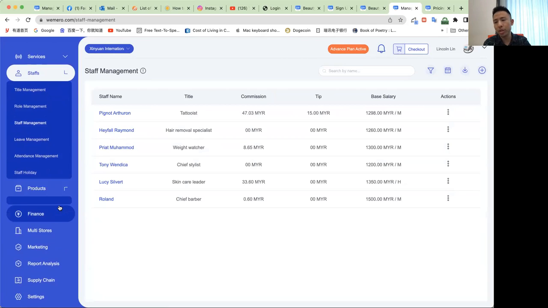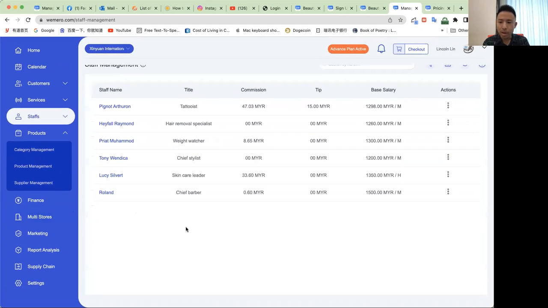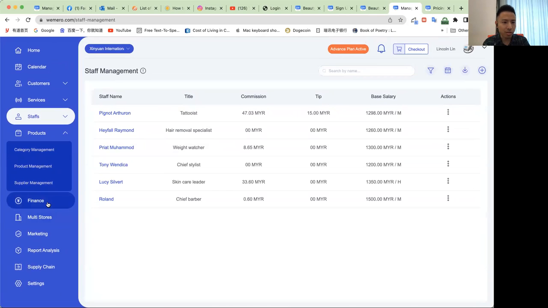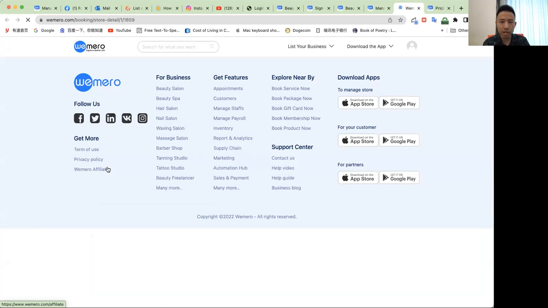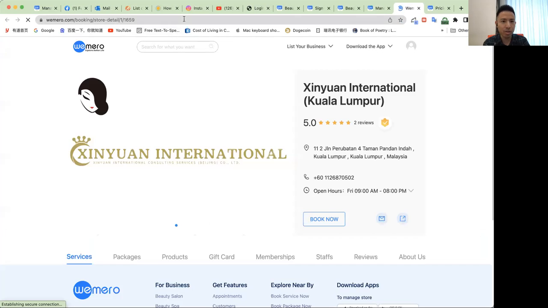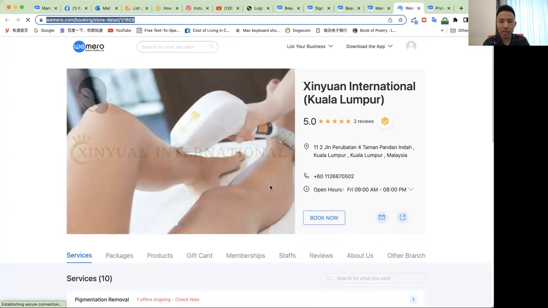So I'm not going to explain the modules one by one. All I need to do is to give you a very distinct impression about how this works. Now we have shown the backstage, like here, finance, master. Now let's see it from the perspective of the customer. For example, this is my Kuala Lumpur store. You click here, it directly links to your store page. Now this is a page for your customers, right?